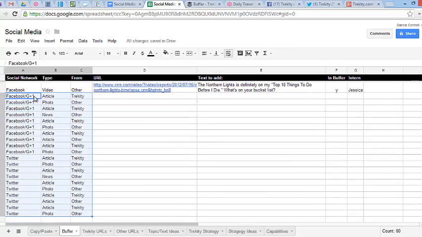Okay, so if we look at this guideline, it's saying that on Facebook and Google Plus One, we're going to be posting an article that's coming from Trekity. If we look at the second line, we're going to be posting on Facebook and Google Plus One a photo that's coming from another site. So you can use this basically as a guideline, and it's scheduled in this order, so that way we're doing a variety of content coming from Trekity and coming from other sites, potentially people that we've worked with in the past, or other big name sites such as Nat Geo and BBC.